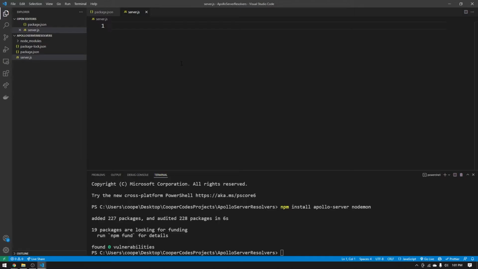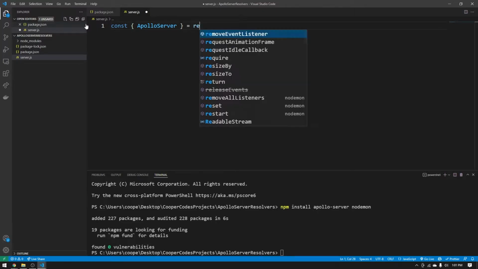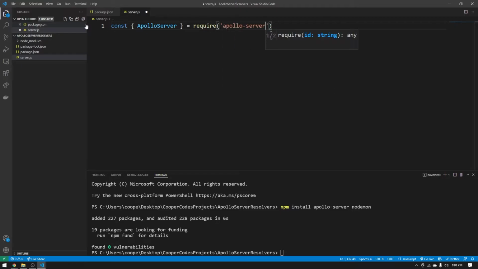This is just getting the Apollo server running on your machine locally. The first thing we're going to have to do is get the actual Apollo server constructor out of the Apollo server package we just installed. So we can say const ApolloServer is equal to require Apollo server. I'm also going to have two more require statements.